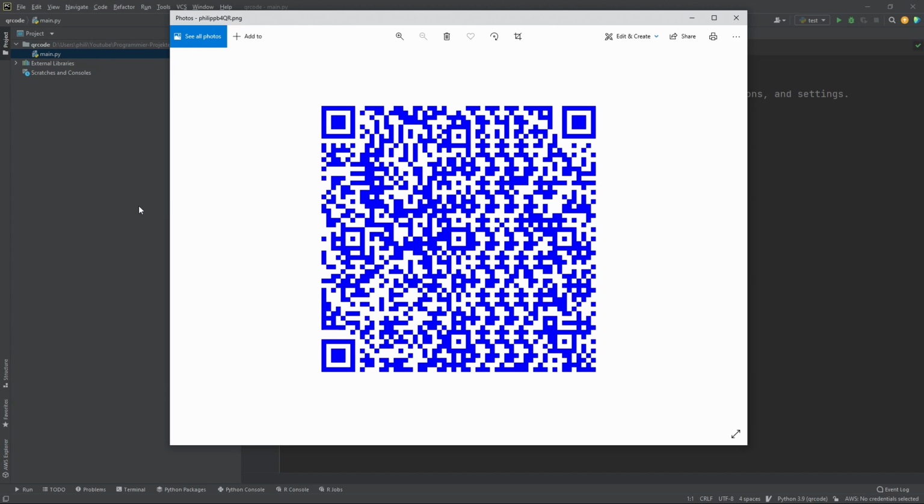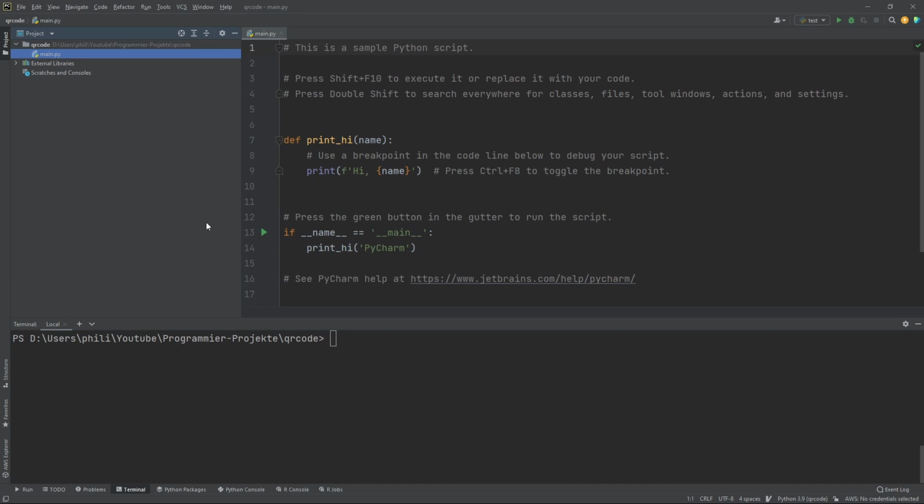Today I want to show you how you can create your own QR code just like that one you see in the video here. If you want to try it out, just scan the QR code and you get linked to my YouTube page. So what we need to do first is install some dependencies.